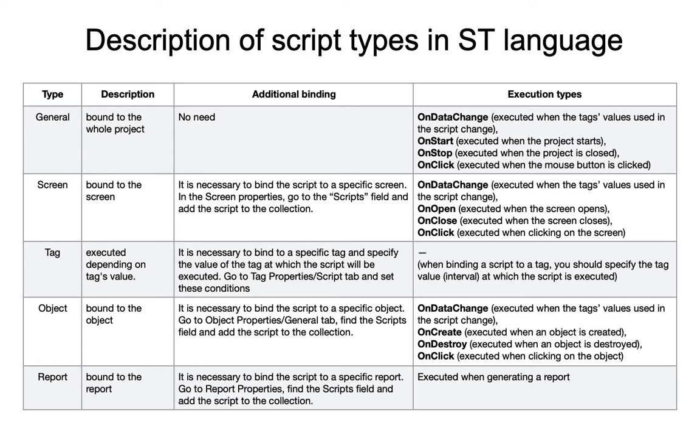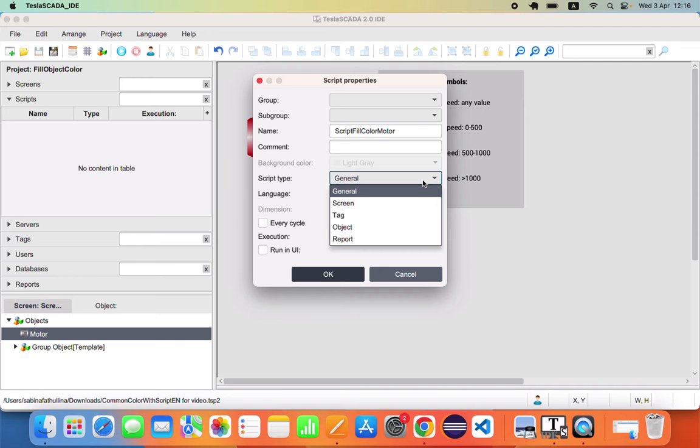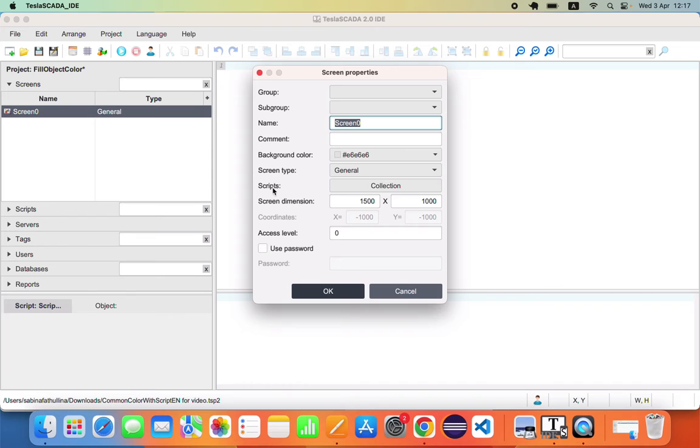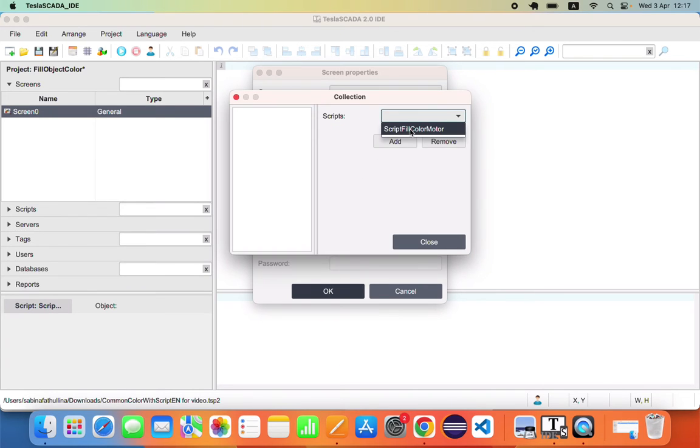Type Screen is bound to the screen, and it is necessary to bind the script to a specific screen. In the screen properties, go to the script field and add the script to the collection. Let me show you how to do it. Go to the Scripts field and add our script to the collection.